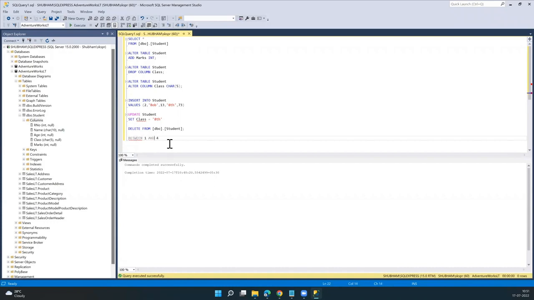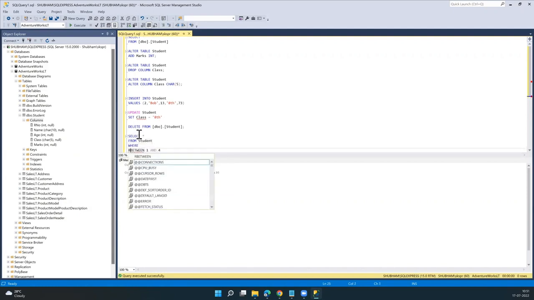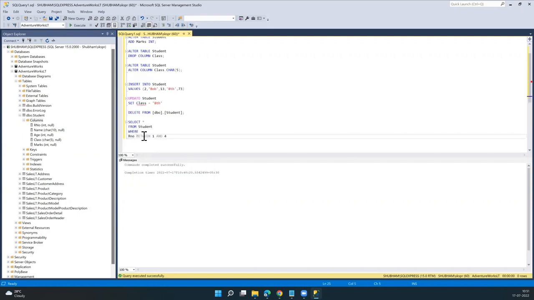As soon as I make it 1 and 4, actually this is because I did not write select. Select star from student where, let's do R. Now you will see that line is gone. But what if I do this? That line comes here, right? Because this is syntactically incorrect.